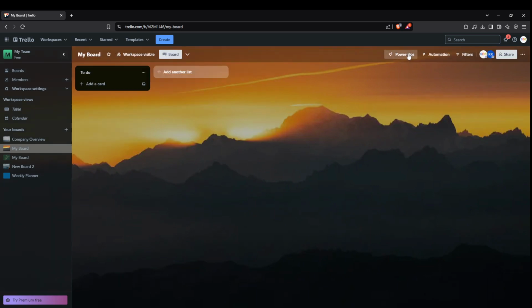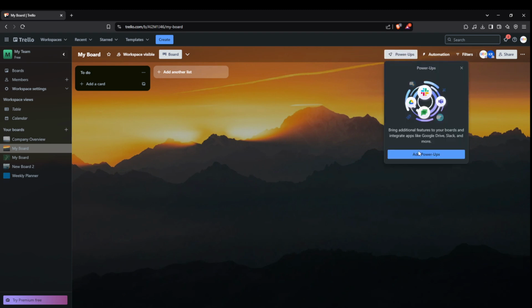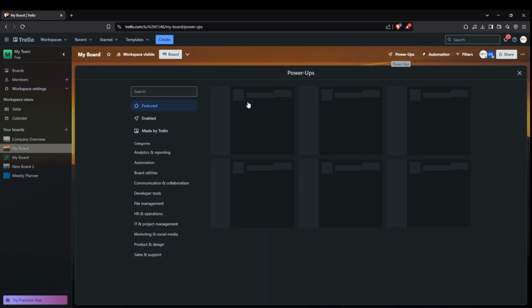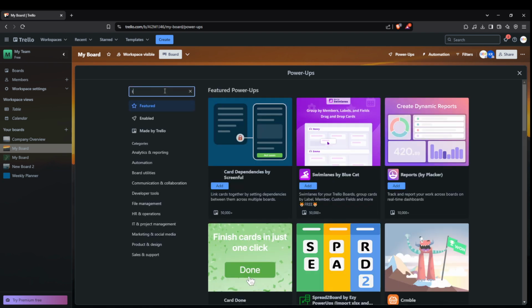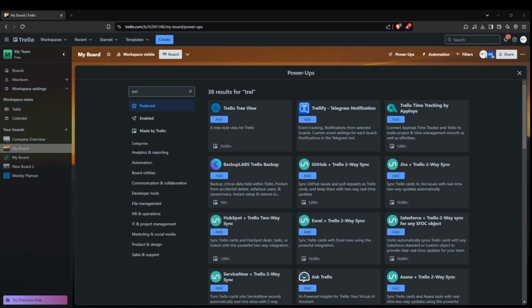Now, with your board open, look for the option labeled Power Ups located on the right side of your screen. Power Ups in Trello are features that enhance your board's functionality. Click on this option to reveal a list of available Power Ups. This is where you'll find the tool you need to import your spreadsheet data.